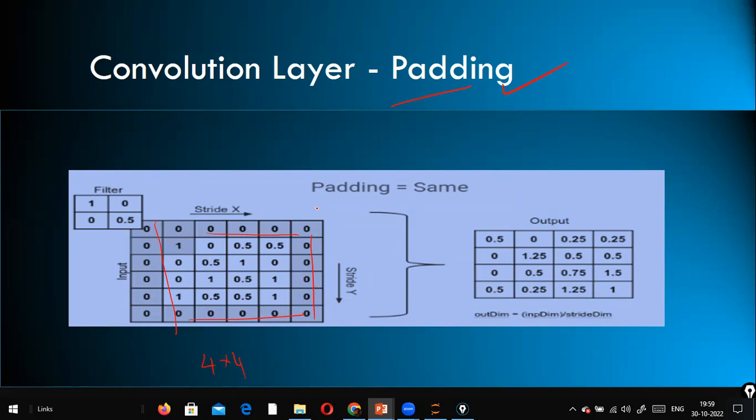The advantage of padding is it can increase the height and width of your output. Just imagine if you have 4 cross 4 and when you apply a 2 cross 2 filter, what will happen? Can someone tell me what is the formula here that I used? Okay, so what is the formula? N minus F plus 1.